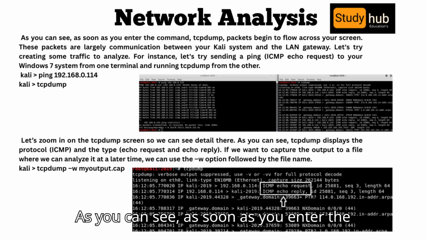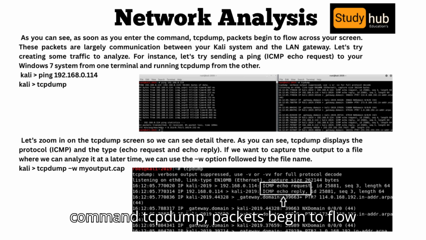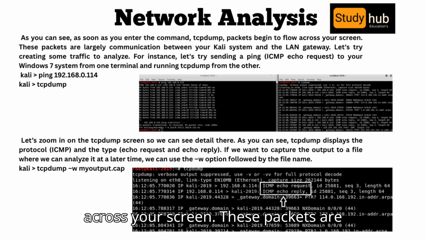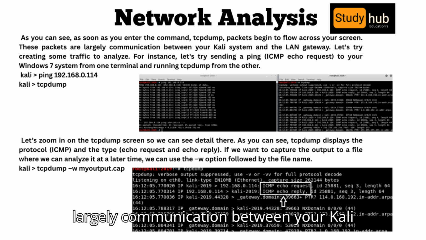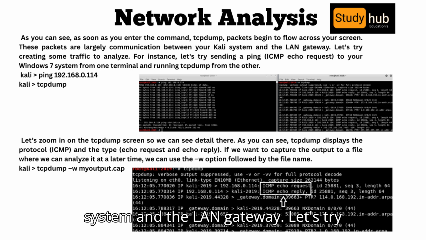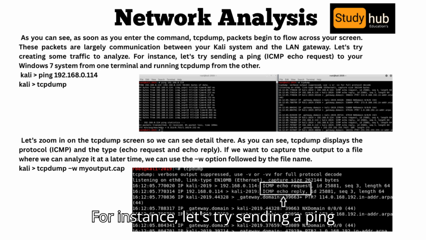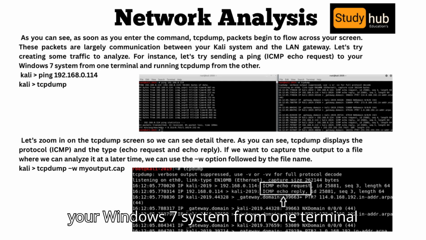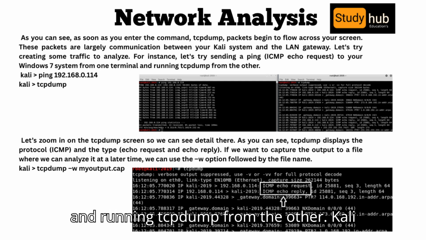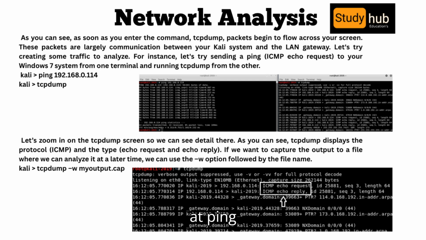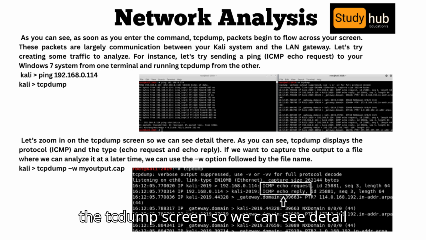As you can see, as soon as you enter the command tcpdump, packets begin to flow across your screen. These packets are largely communication between your Kali system and the LAN gateway. Let's try creating some traffic to analyze. For instance, let's try sending a ping, ICMP echo request, to your Windows 7 system from one terminal and running tcpdump from the other. kali > ping 192.168.0.114. kali > tcpdump. Let's zoom in on the tcpdump screen so we can see detail there.